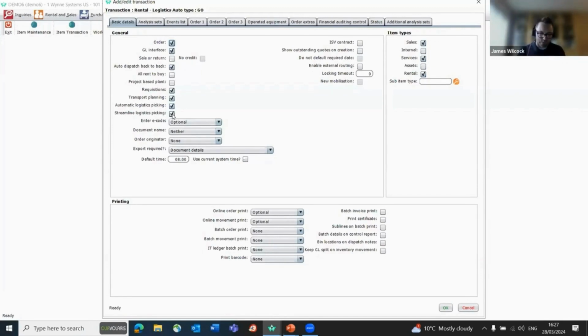Some of the other features we've got, things like rent to buy. Do we want to give an option in the system where we rent it, and then maybe after 12 months, the job site says, do you know what, can I just buy it? Or the customer says, can I just buy it off you? There's a button and a flag for that where we can allow the option to sell it whilst it's on rent. Sale or return. There's a checkbox up here. It's unchecked in my system at the minute.